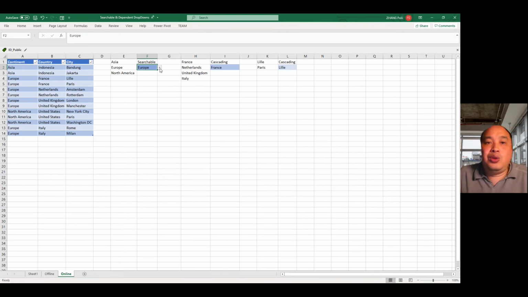So it is good because it's native. You don't need to do any programming. You do not need to be complicated in terms of building the dropdowns, but it's not, let's say, completely searchable because it's just using the native search feature of the online version. So online version, as I said, is when you open the same file in the browser.